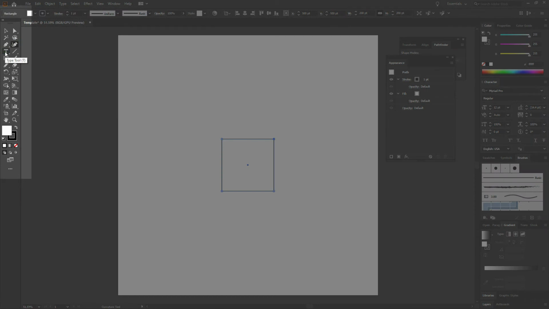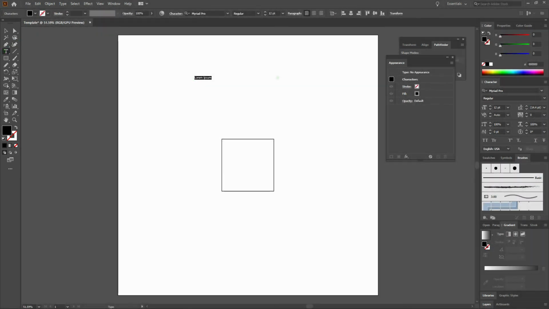Next is the type tool. This is obvious. We can click on any part of the page, and right away we can start writing our type. I'll write, "This is a test." And with the type tool selected, we can click on any elements of our type. We can single click and select a position within our text. We can double click and select a word, or we can triple click and select the entire type element.